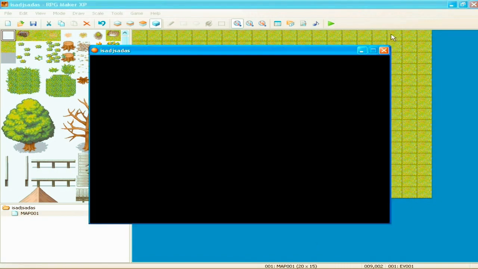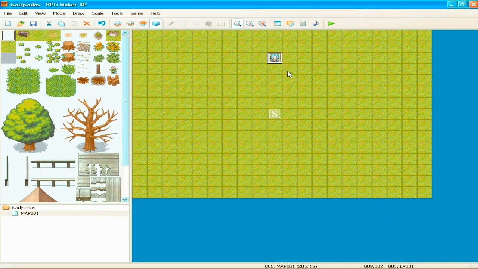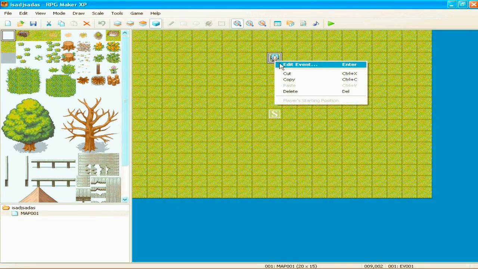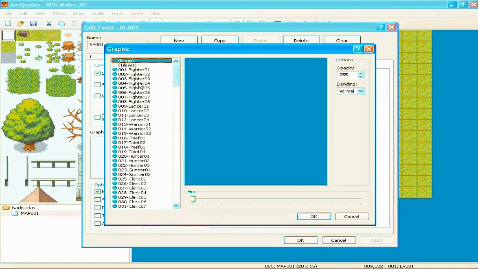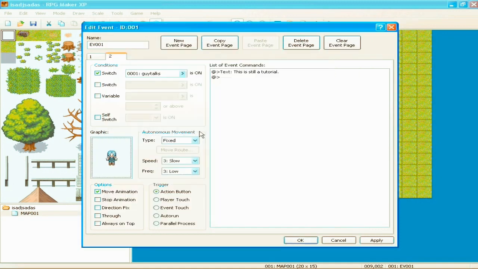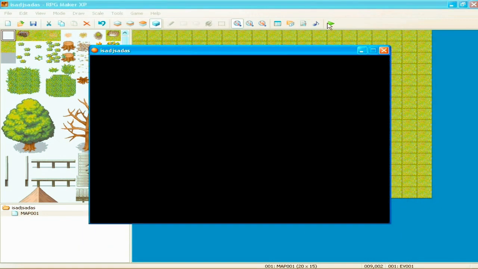So check this out. Play test. Go up to him. This is a tutorial. Uh-oh, run into a little speed bump here. Go ahead and close that. Forgot to mention, on the second page, because the event is changing, we have to change the graphic too, because he disappeared when it switched. So we need the graphic to stay the same. Now let's go ahead and apply that, and if you want, we can play test it.